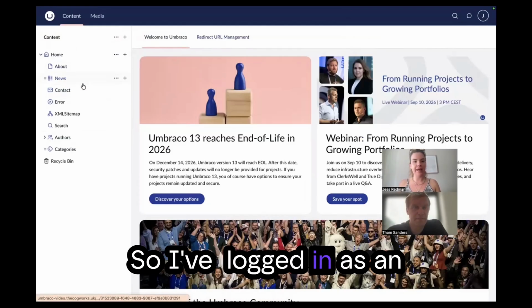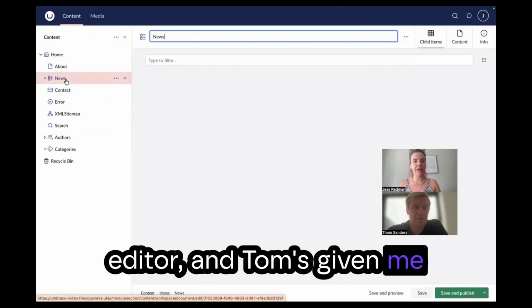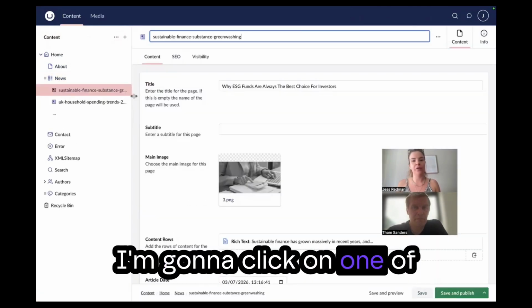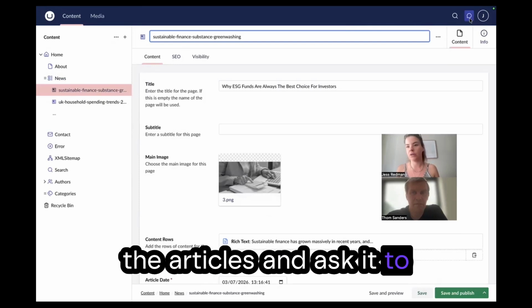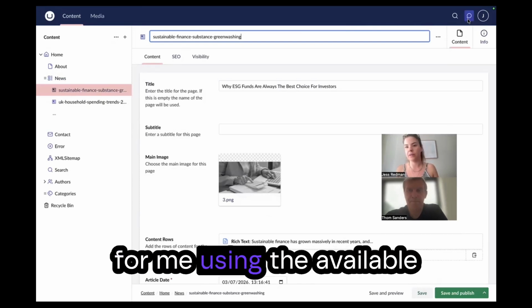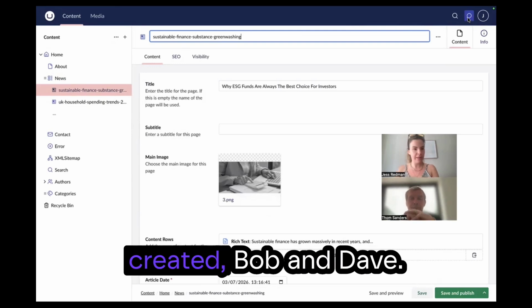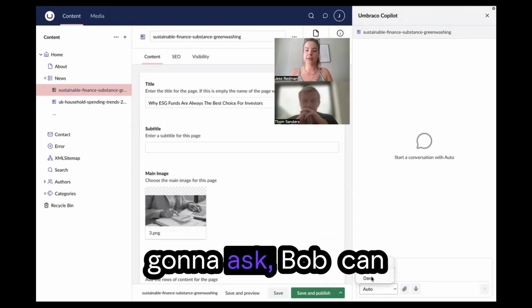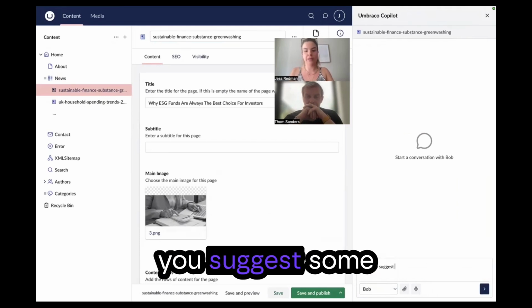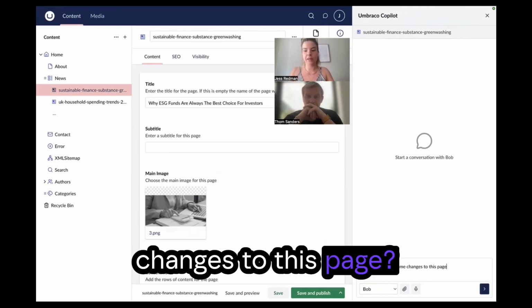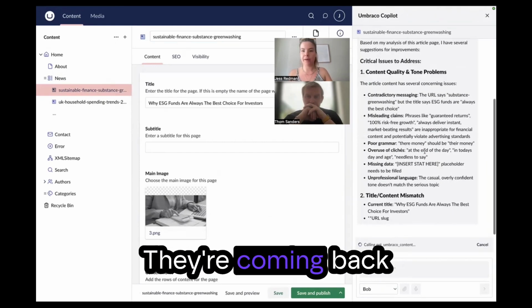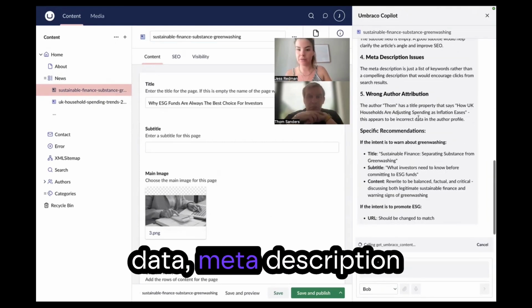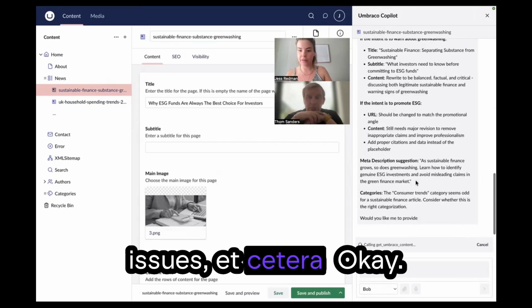So I've logged in as an editor and Thom's given me content access. I should have access to Copilot. I'm going to click on one of the articles and ask it to suggest some changes for me using the available agents that we just created, Bob and Dave. So clicking onto Copilot here, I'm going to ask Bob, can you suggest some changes to this page? They're coming back with some critical tone problems, missing data, description issues, etc.